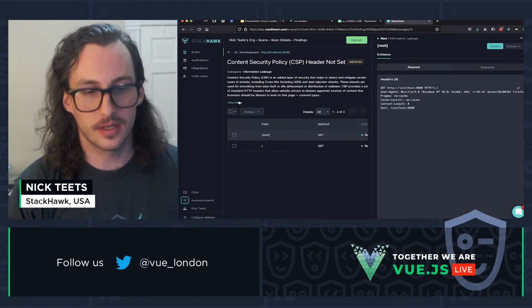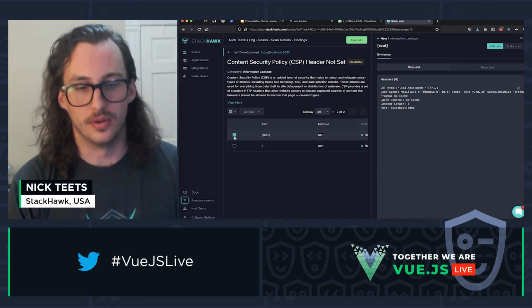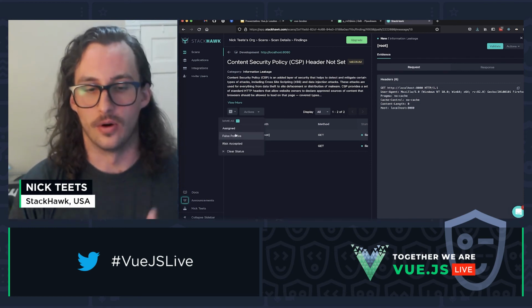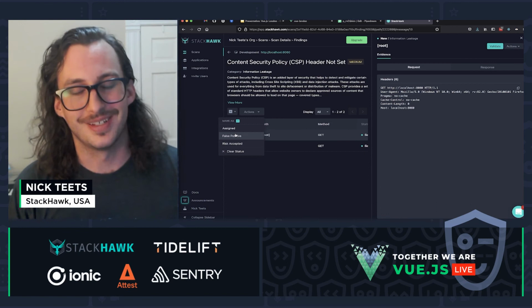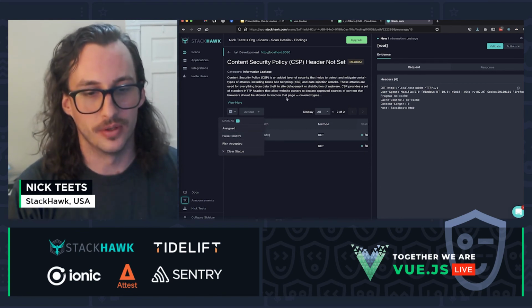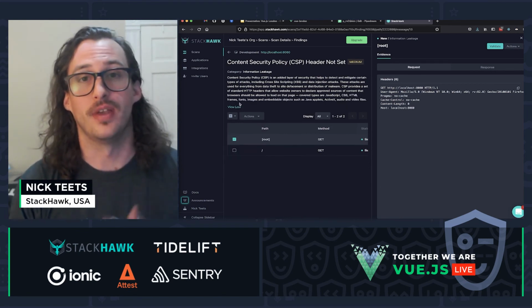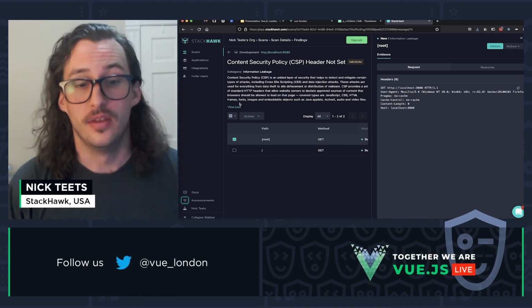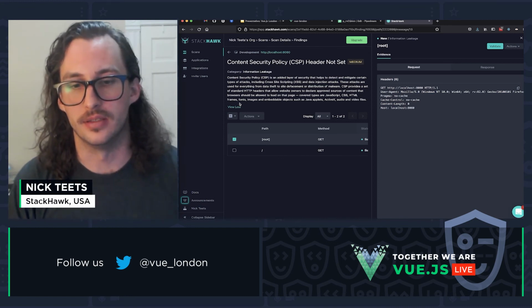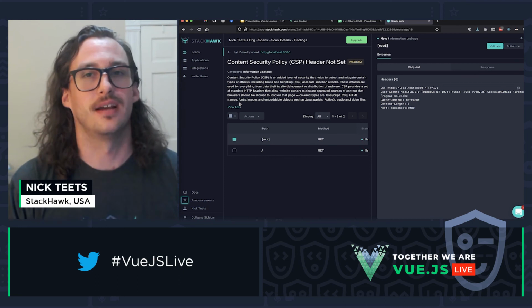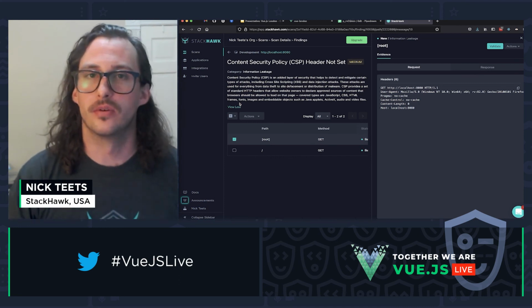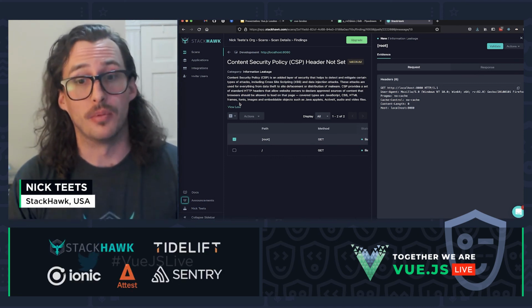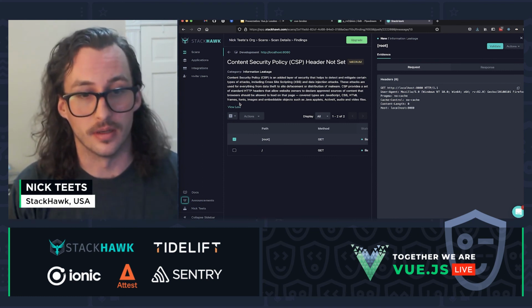And so when we click into this, we are given the ability to triage or mark as false positive or risk accepted for these different types of vulnerabilities. And we also provide a little bit of educational text about what the content security policy means. And so using a tool like Stackhawk, you can see what some of these vulnerabilities are before you hit production because you're running this in a pipeline.